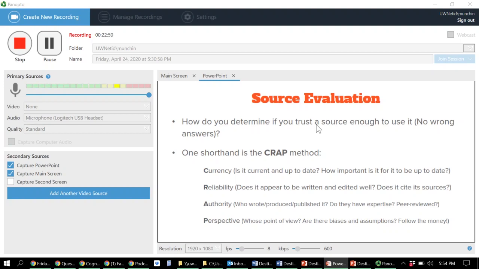And so the interesting thing about each of these criteria for evaluating sources is that again, there's really no wrong answers. It's all contextual. Sometimes you want information that is incredibly current, for example, and sometimes it doesn't matter how current it is. It's just not that type of information.